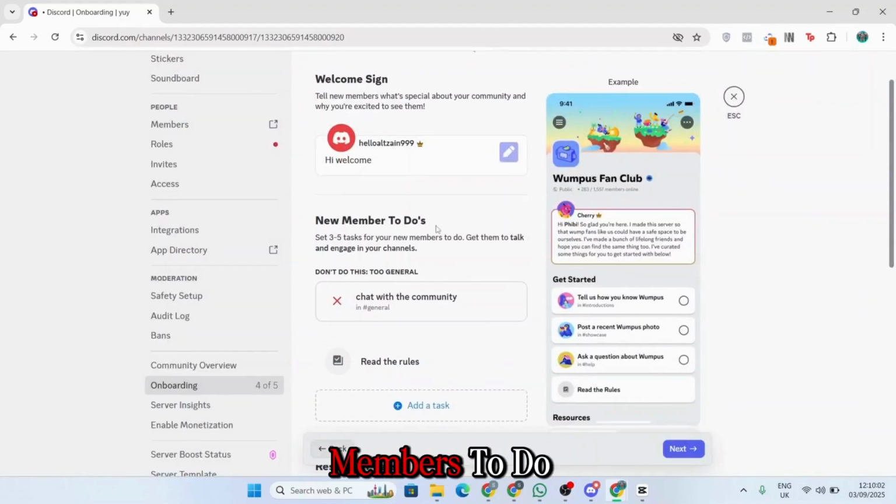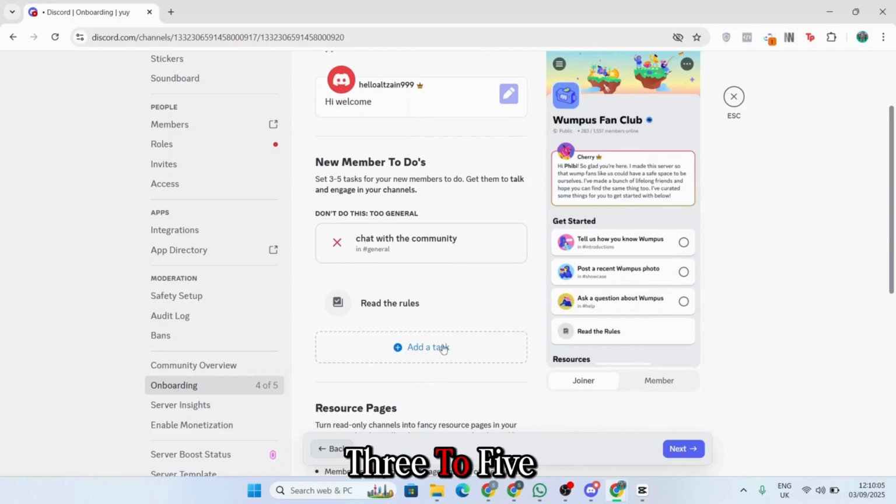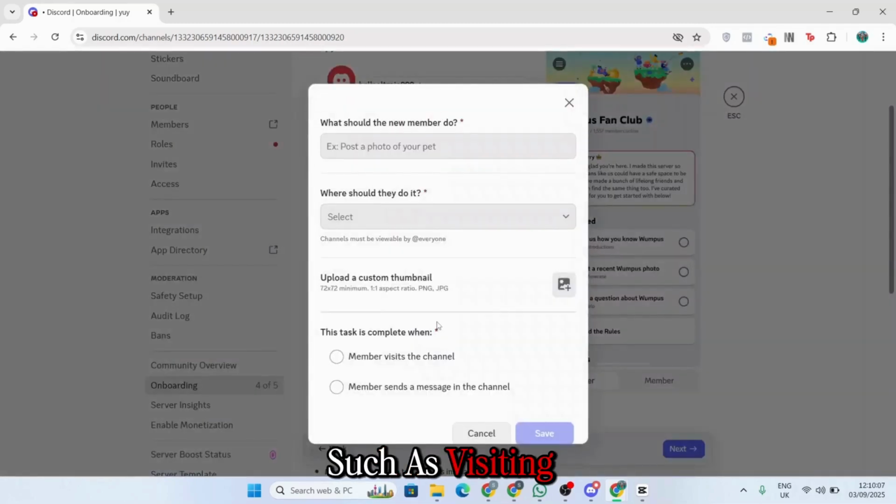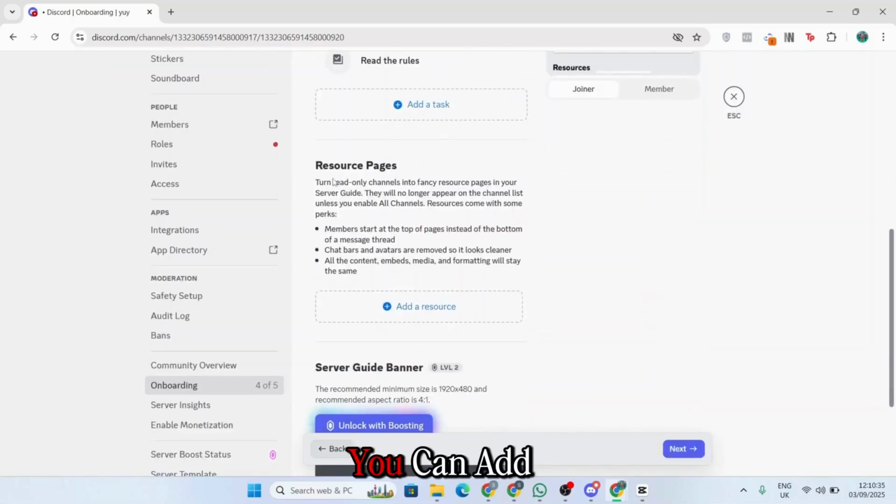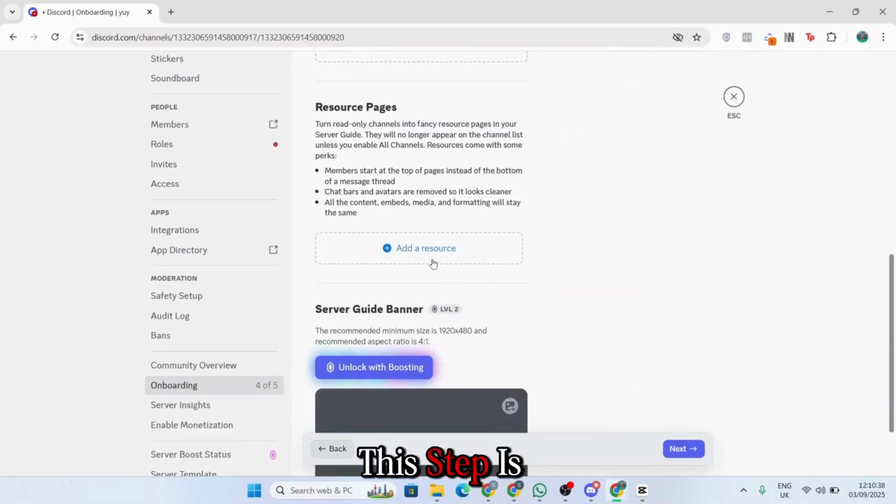Now set new members' to-dos. Add at least 3 to 5 tasks for new members, such as visiting a channel or sending a message. Add tasks one by one and click Save. You can also add custom thumbnails if you want. Next, if you want, you can add resource pages, but this step is optional.